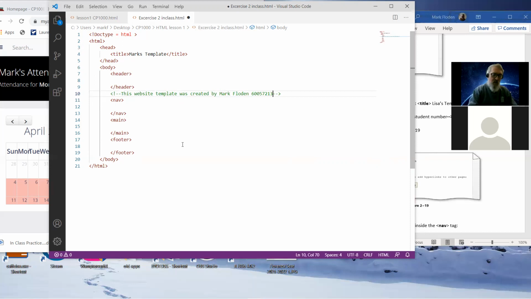Now, what I should do is save this periodically, right? Just so I don't lose it, I'm going to press Control S. That's all I need to do. Control S, that saved it.